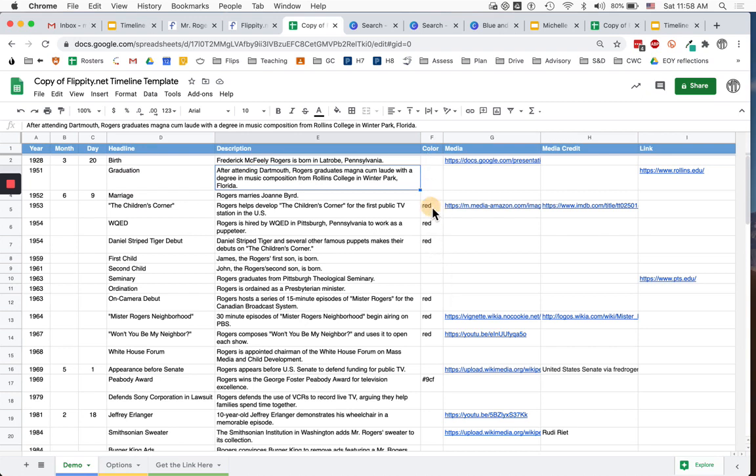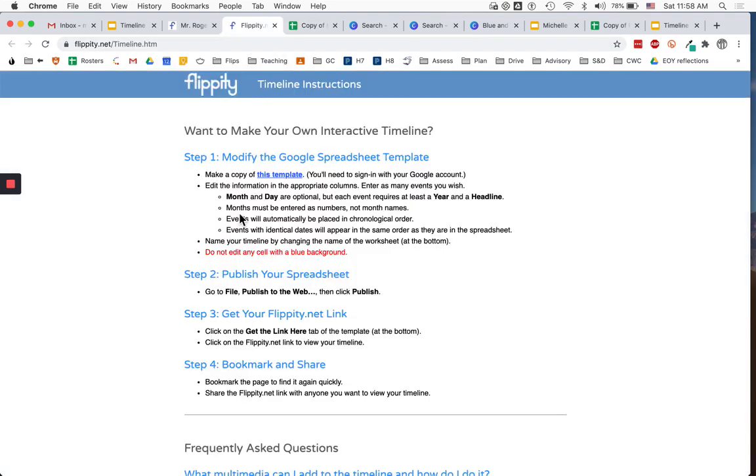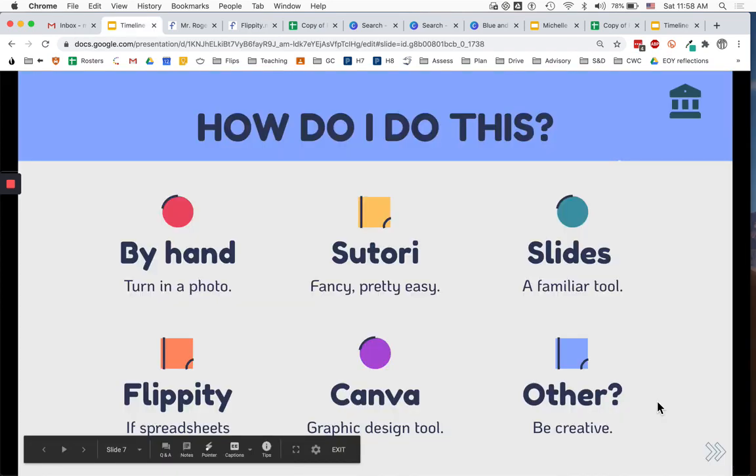You can change the color. That's cool. You could use different colors for Greece and Rome. You can insert media links or other links. Down here, it's got different options. So you'd probably want to change this if you want to use BCE and CE, or BC and AD, if you want months. And then you just follow the instructions for making it and publishing it and then sharing it with other people. I'm sure there are other options that I'm not even thinking of here that you could use.